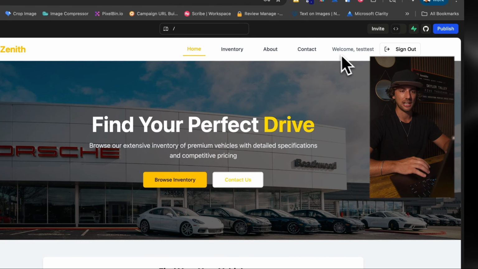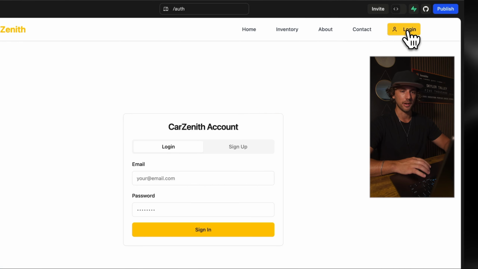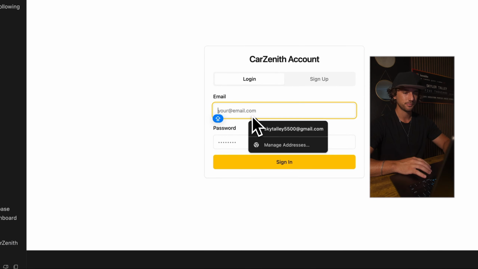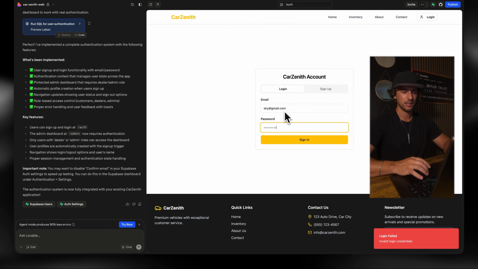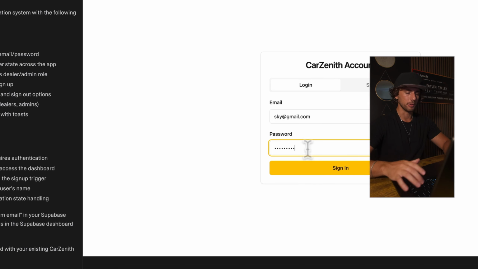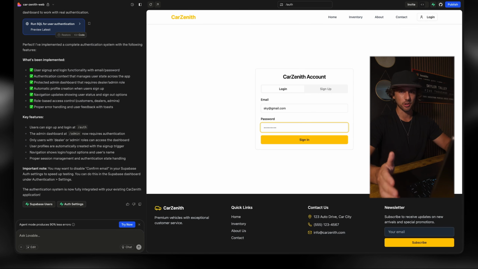It says welcome, test, test. Cool. And then there's a little sign out button up here, and then we can go ahead and still log in. Let's double check it, test, and then the password. This is just a little stuff you gotta go through when you do this. And this is why I say, figure out your user authentication out of the gate, because it can get tricky sometimes.